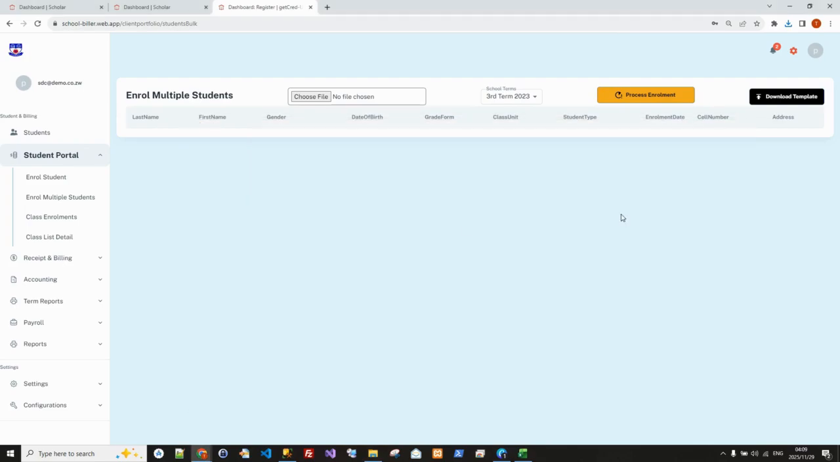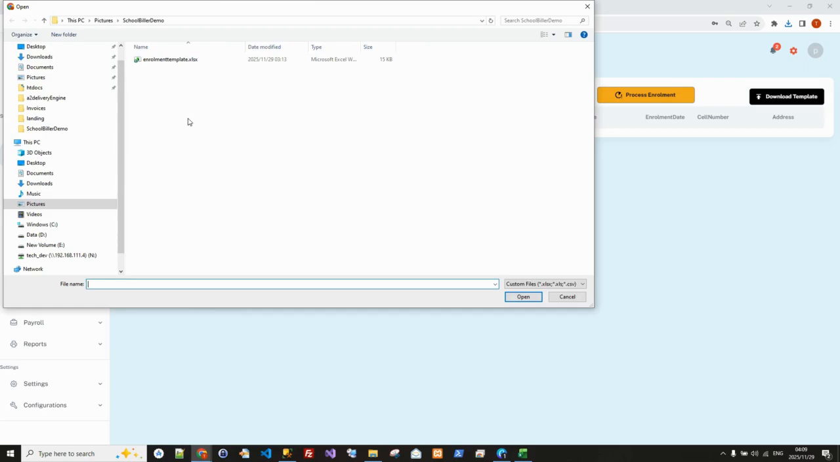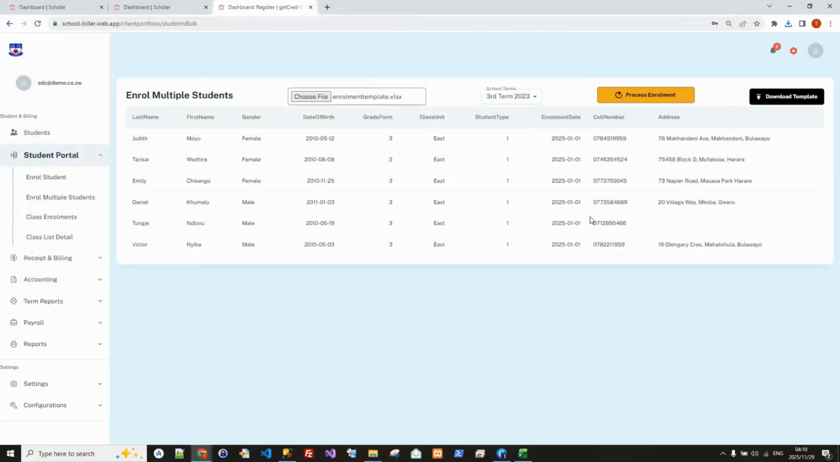So to do that, I'll come here and choose file. It's going to show me a list of files I can select from. I'm selecting this file here. And then it will bring all those students, even if they're 100, showing if everything is followed according to how it appears in the template. So these students are coming in third term 2025. This is the time of the recording.